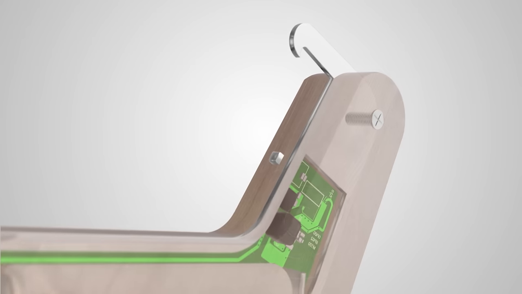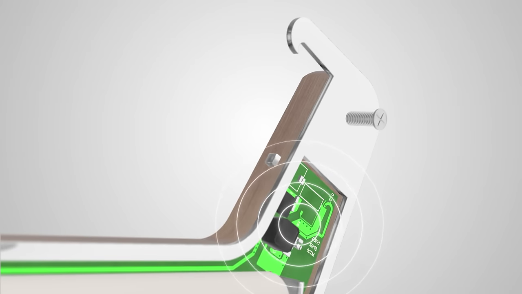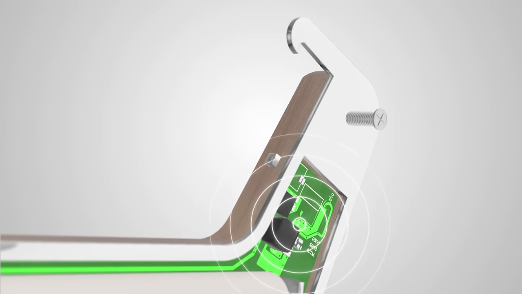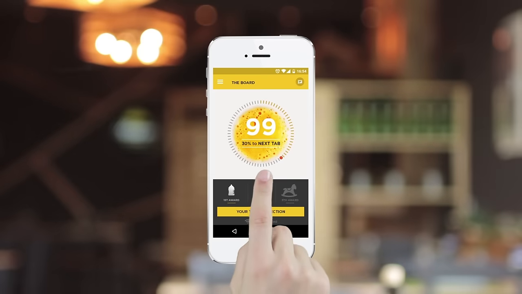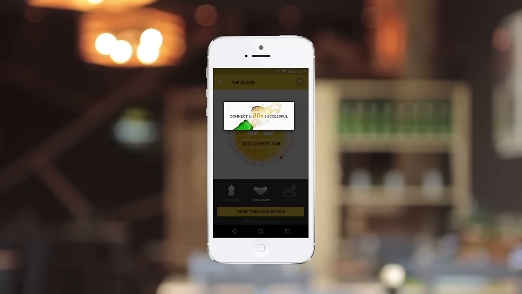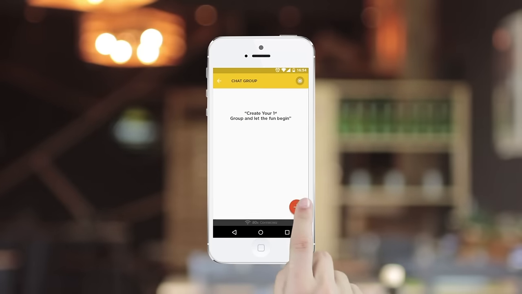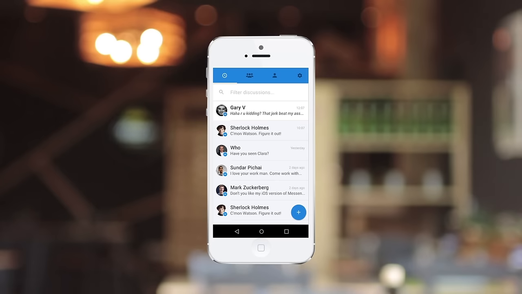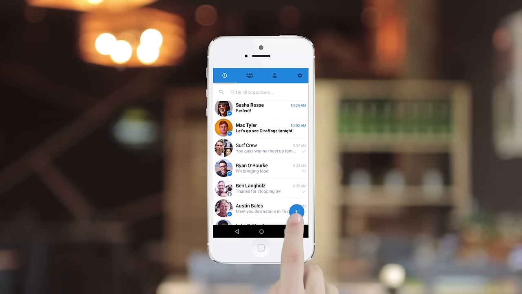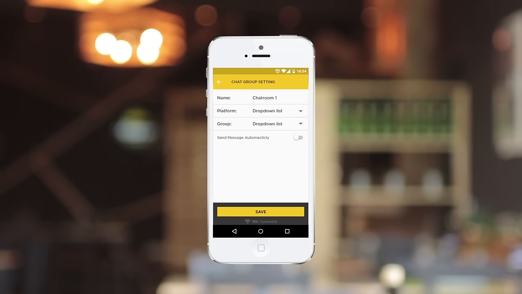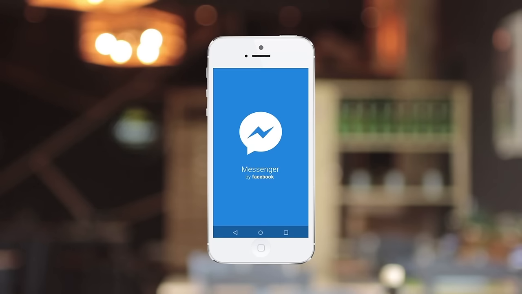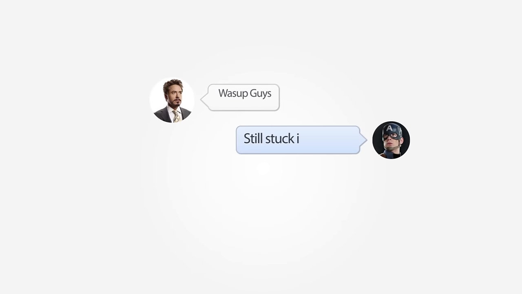Box is fitted with a smart chip to connect with your phone through Wi-Fi. Its innovative feature will seamlessly share that moment with your friends. Just select your group of friends from your favorite chat platform. And the next time you open a bottle, Box will automatically share with them a special cheers message wherever they are.